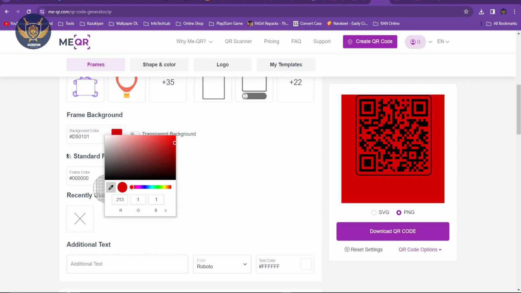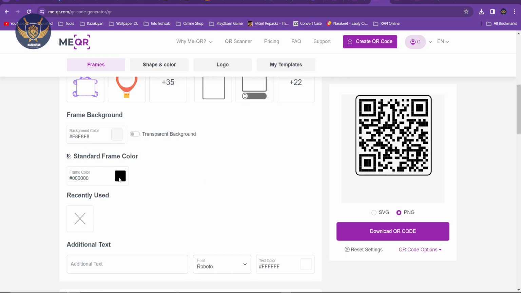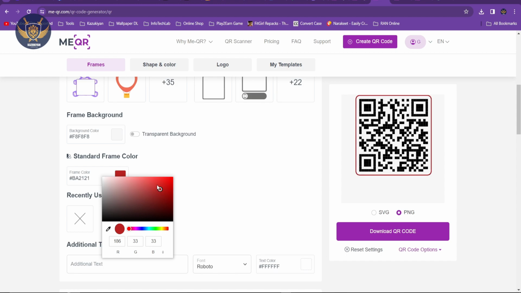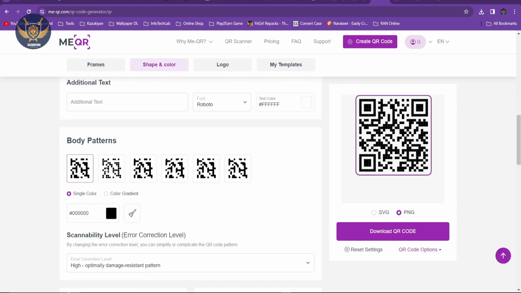or say you want it white by default. You can change the frame color, so red or something, but I want purple. Seems fine to me. And you can change the body patterns like this one.